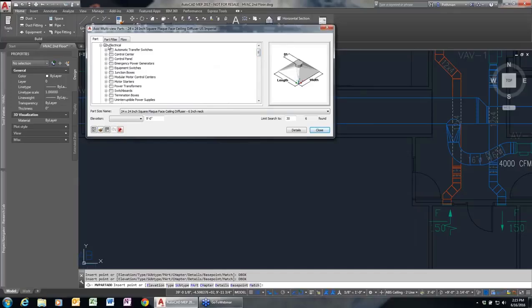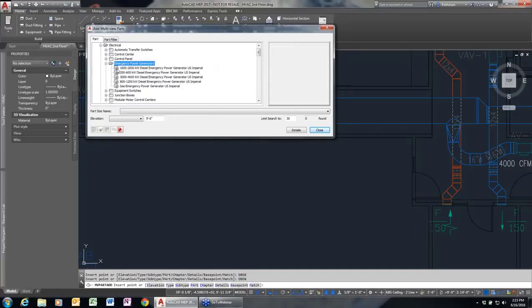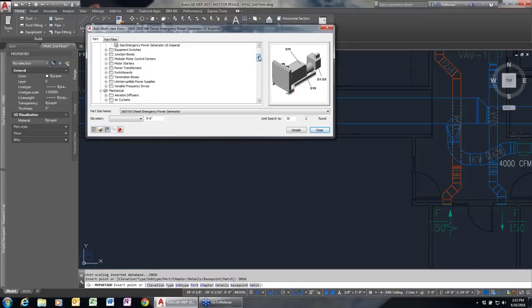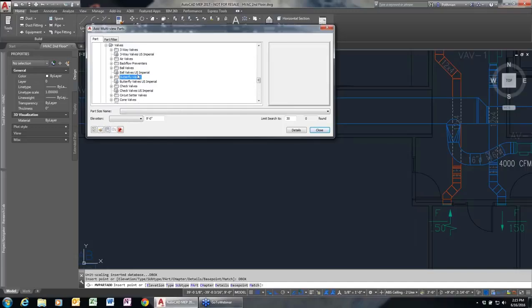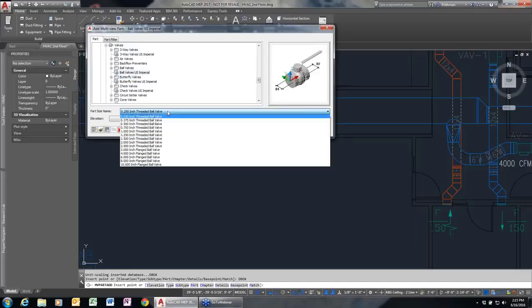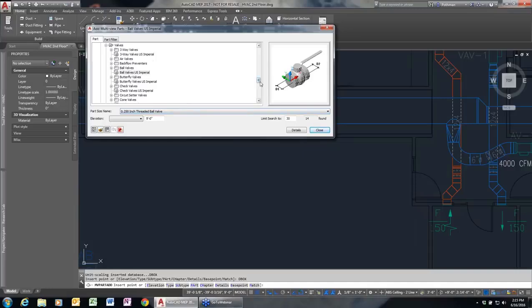You're going to see that if I open up electrical, we have everything from emergency generators that actually have quite a bit of detail to them, switch boxes and things like that, to air terminals, boilers, chillers, fans, pumps, valves, etc. So there's a lot of content that's right out of the box inside the software. If I open up ball valves or something, you'll see that there's a whole range of sizes and stuff for ball valves. And then if I scroll down even further, there's also plumbing components. So everything you need for plumbing.